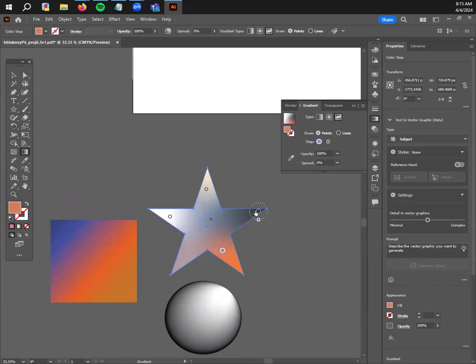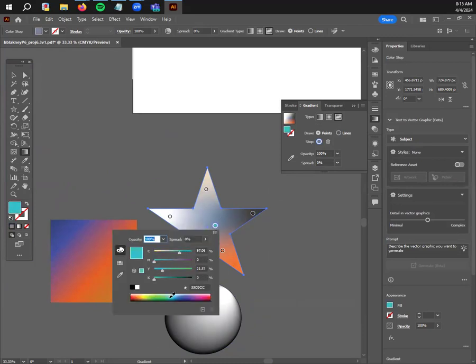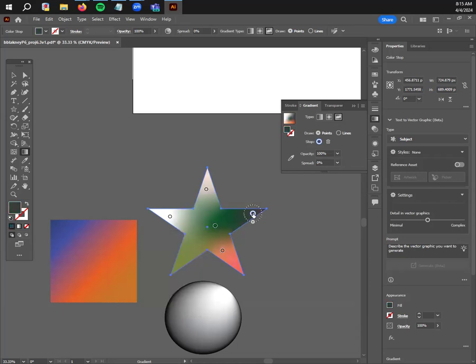That's going to create a gradient based on wherever the different colorful points are. And you can double click on these colors to change what those points are. Let's do a green and red sort of situation.